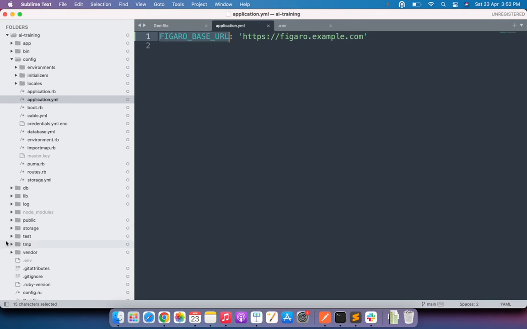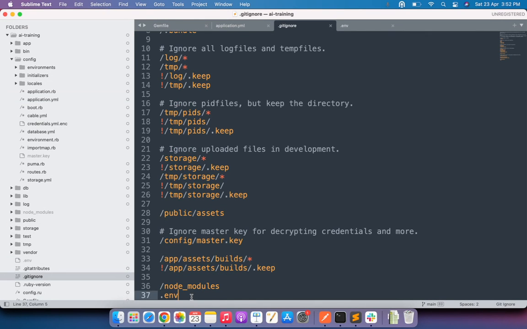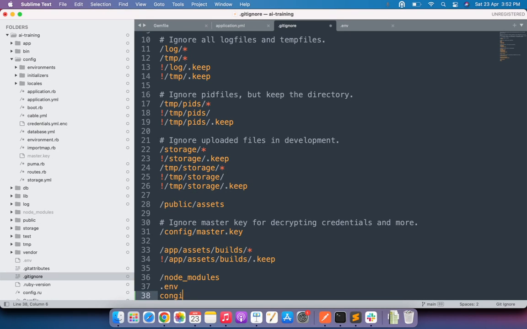Also, just like the .env version, at least you need to add this application.yml into the .gitignore. Just open this .gitignore and add it here, config, and then application.yml, and save this. Because just as we discussed for the .env file, it is not a good practice to send your application.yml to git if it has environment variables in your application.